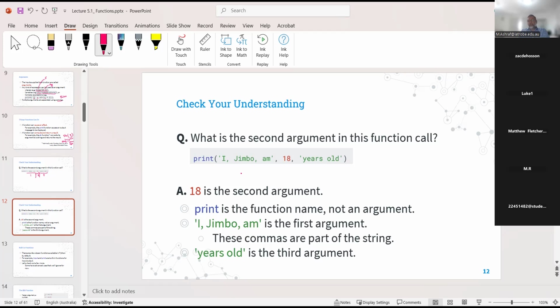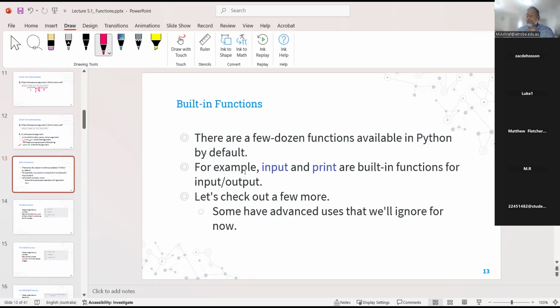I, Jimbo M is the first argument. These commas are part of the string. So these commas, like this comma or this comma, are part of the string, right? And years old is the third argument, right? Years old is the third argument. 18 is the second argument. Good. Excellent. Now, built-in functions. There are a few dozen functions.